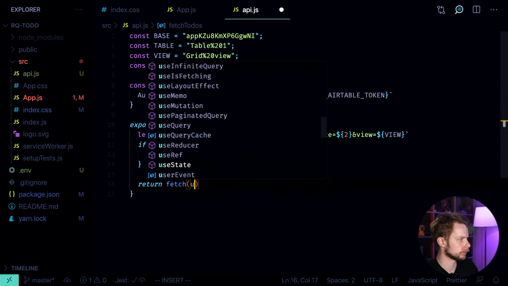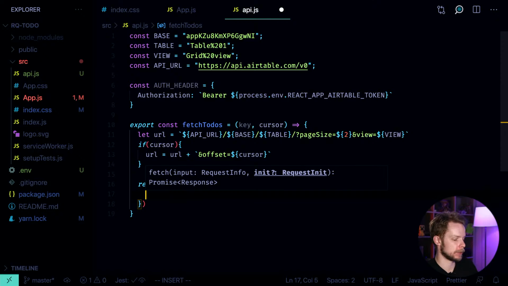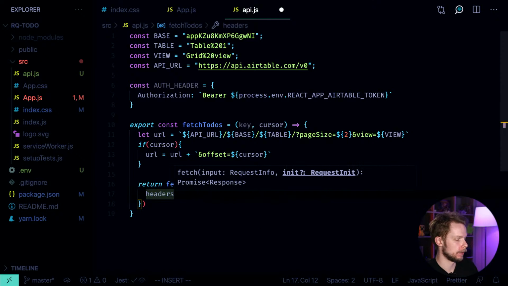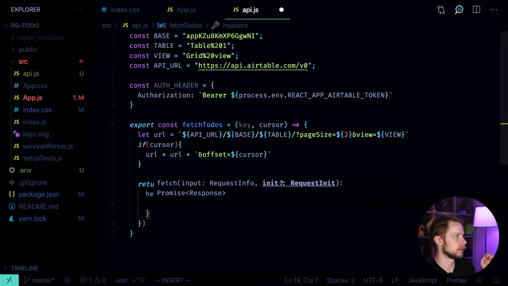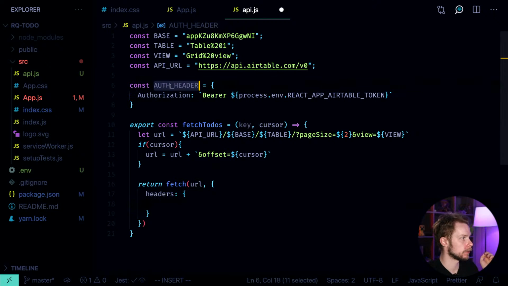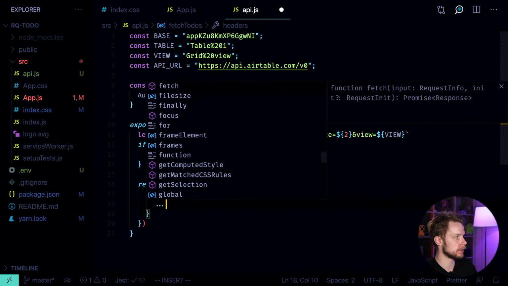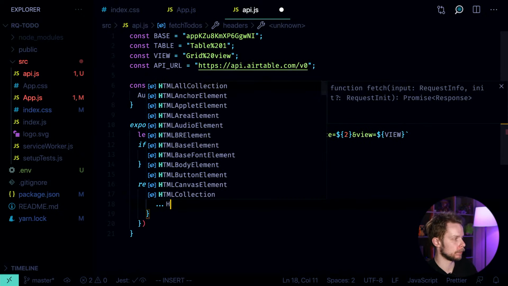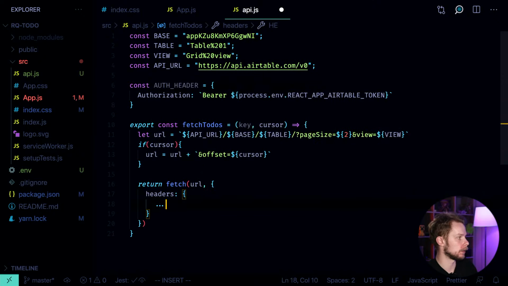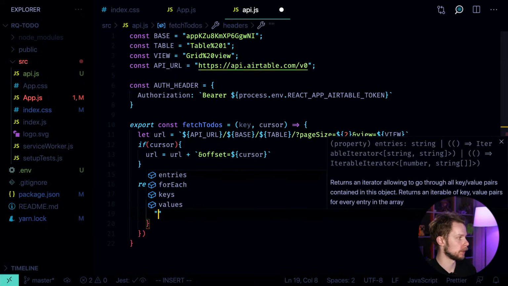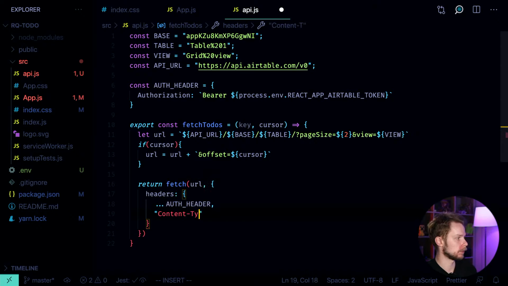Fetch URL, and then we specify the headers. This is why I created an object with this field, because it's easier to create the headers object. So right now we'll destructure the auth header. And if we want to add more headers, then here you go: Content-Type, application/json. For example, right now we don't need it. It will work without this header.